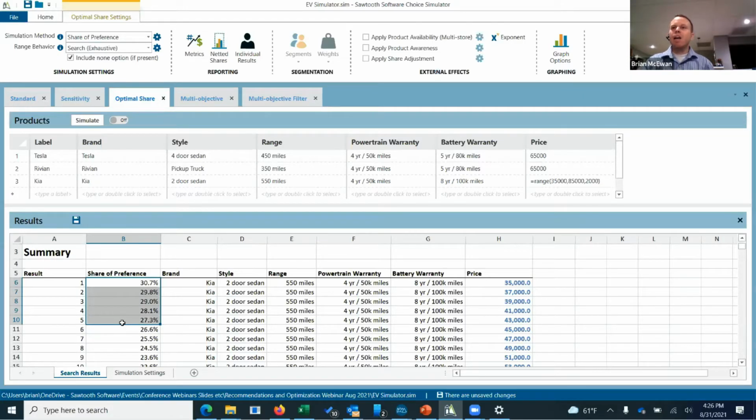So again, not too much effort. That's the general idea for any of these searches: define the search space by implementing ranges here. And then we do also have the option to change what the goals are. By default, it's going to do a share optimization. It's going to sort these best to worst based on the overall share.